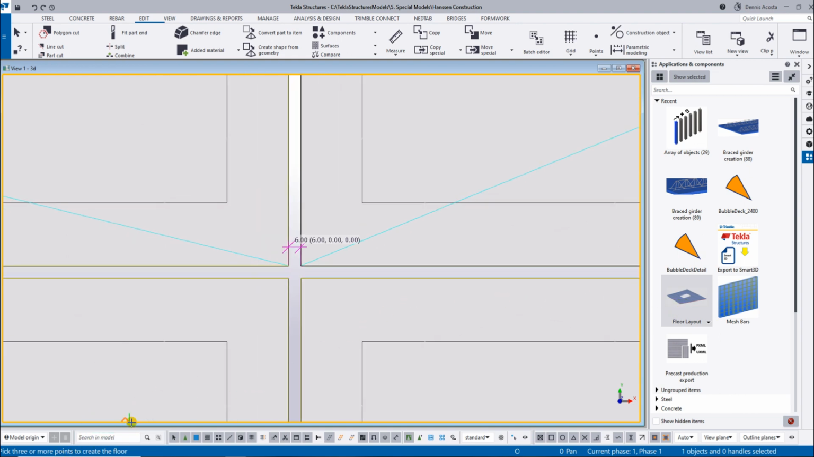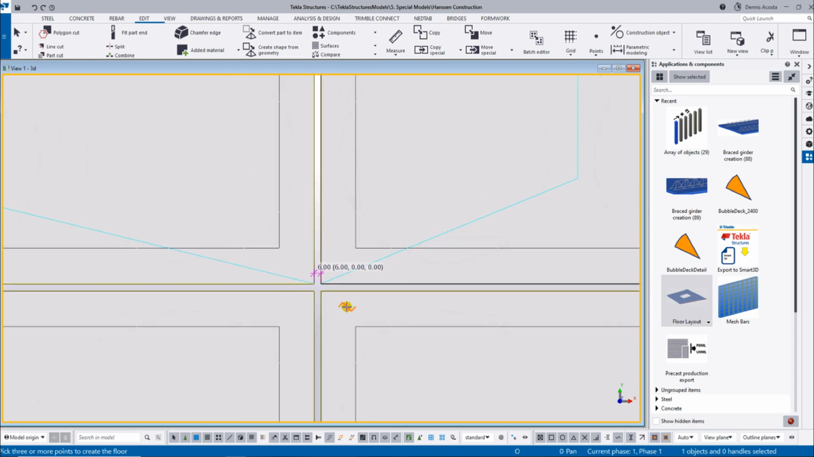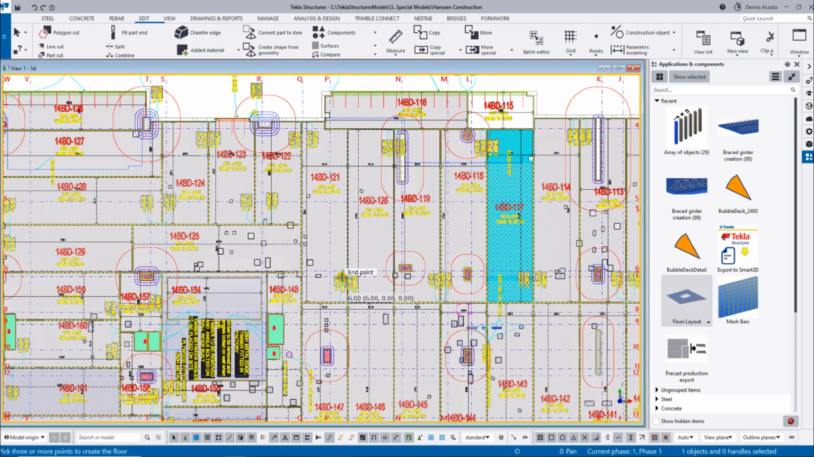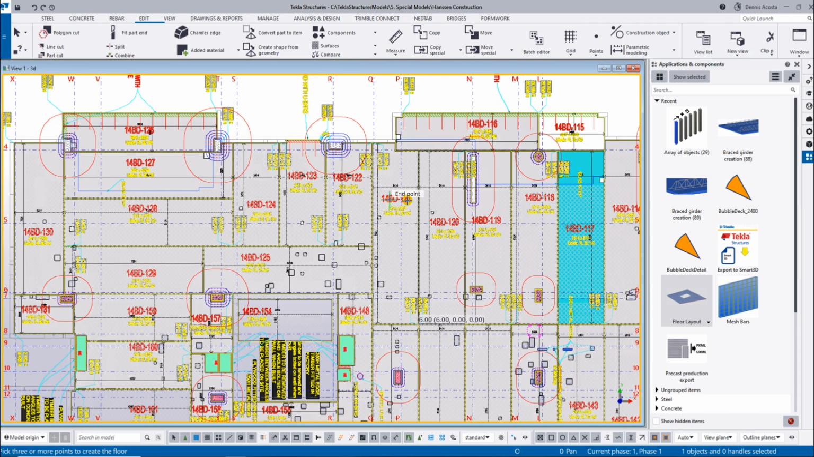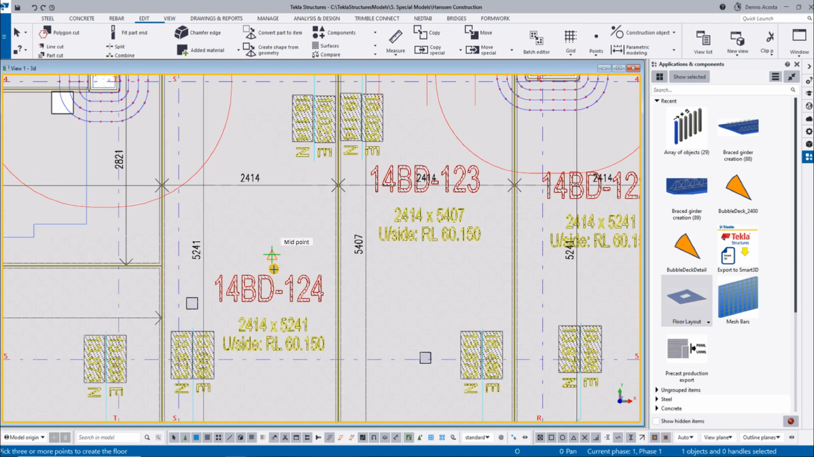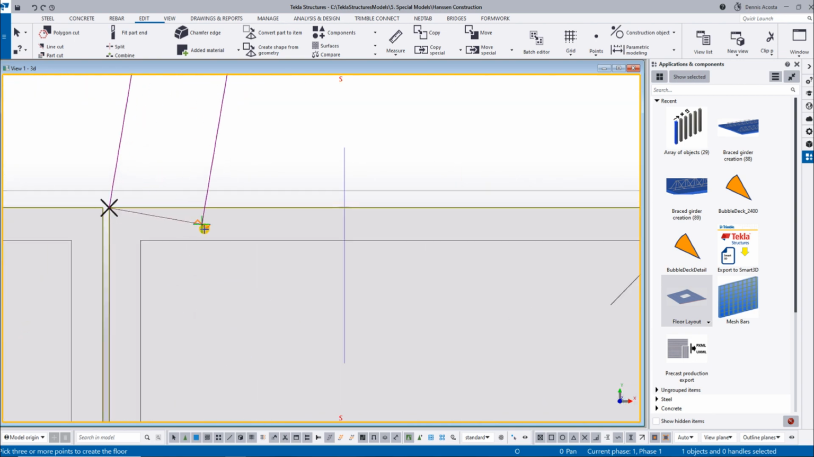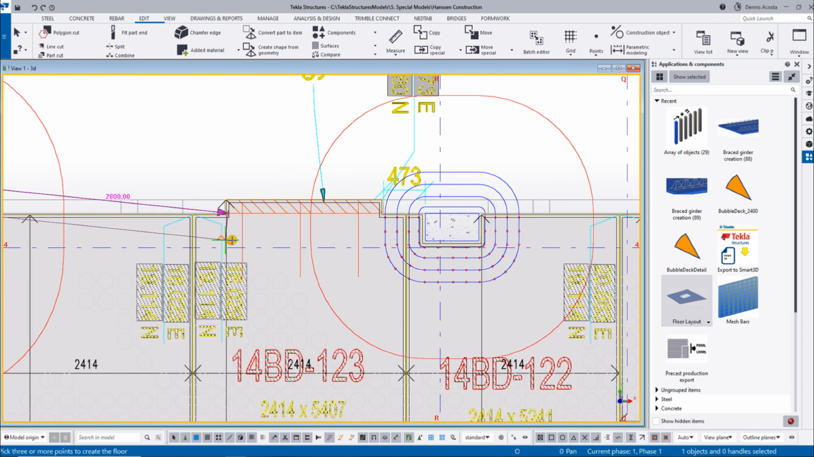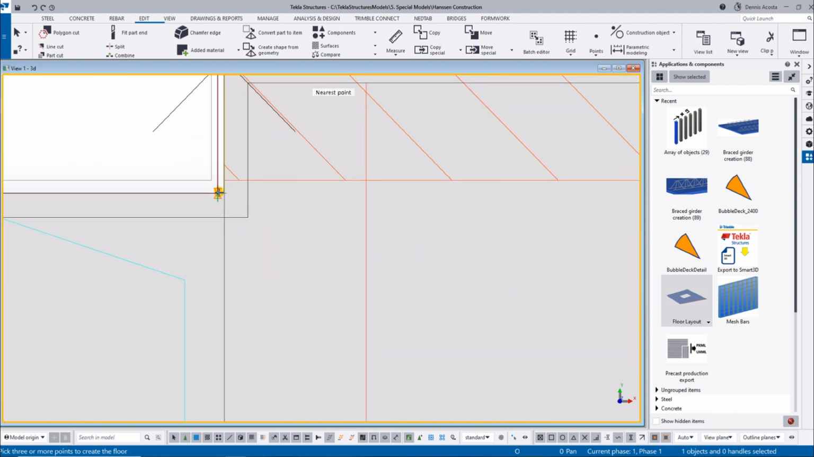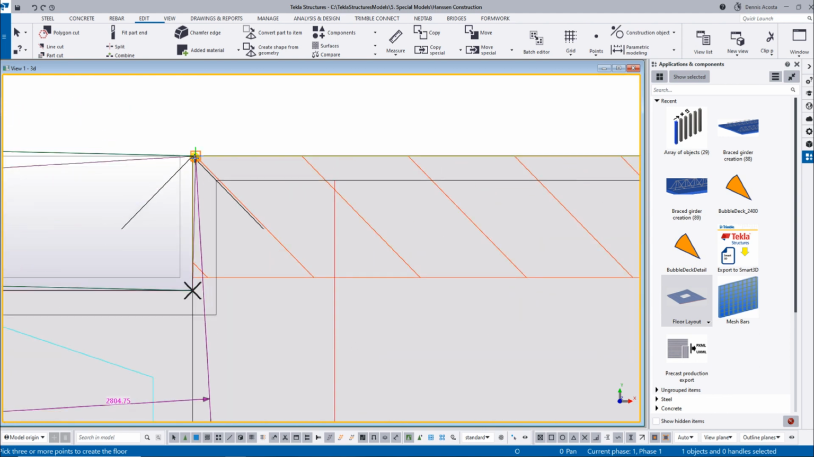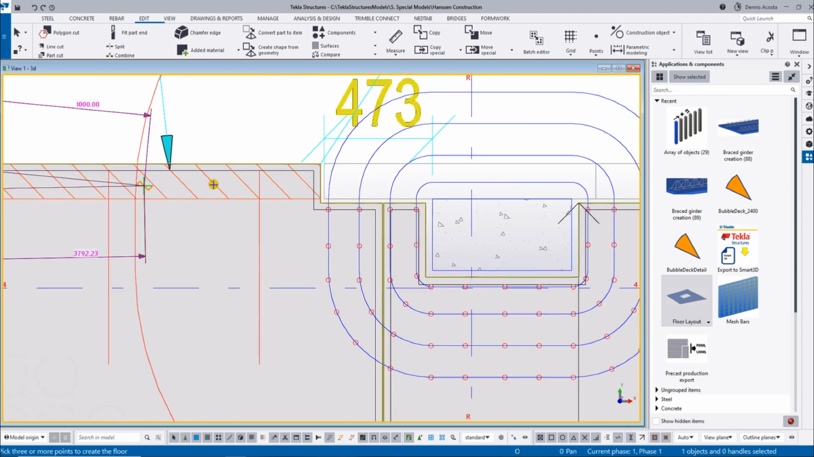Now pick three or more points to create the floor. So what I will do is look for the corner where I can start. Let's say this one. This one is a 2414. I can pick on this. So 1, and then here, the good thing is I can pick the shape of the slab.